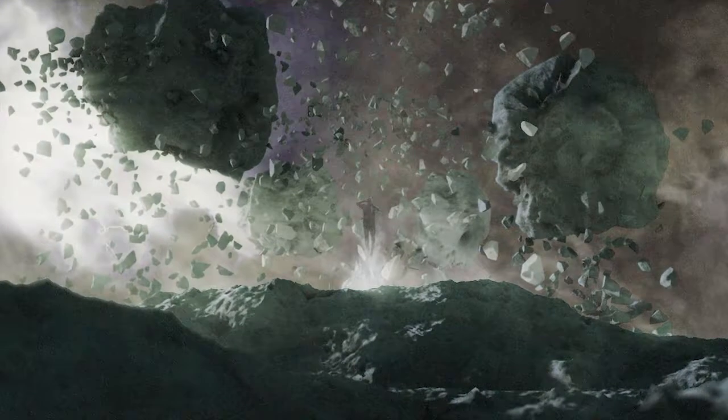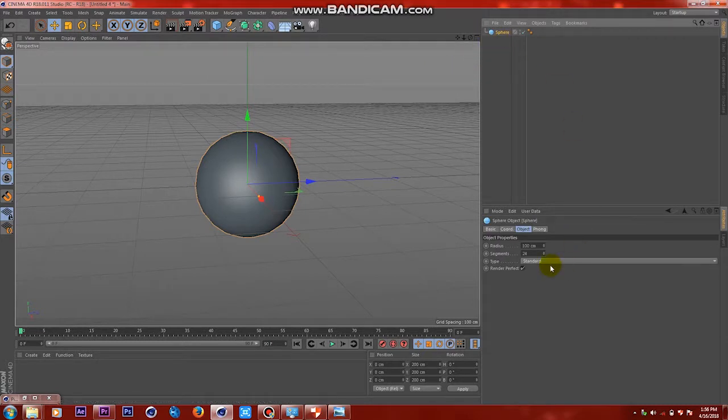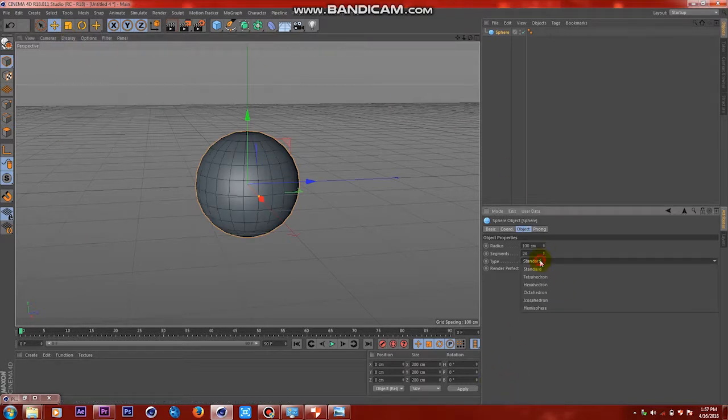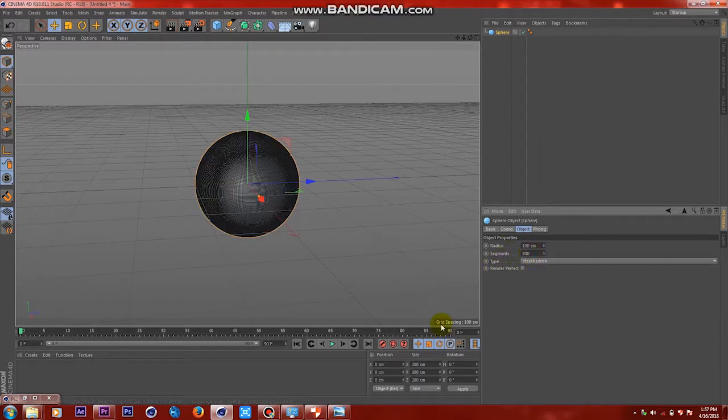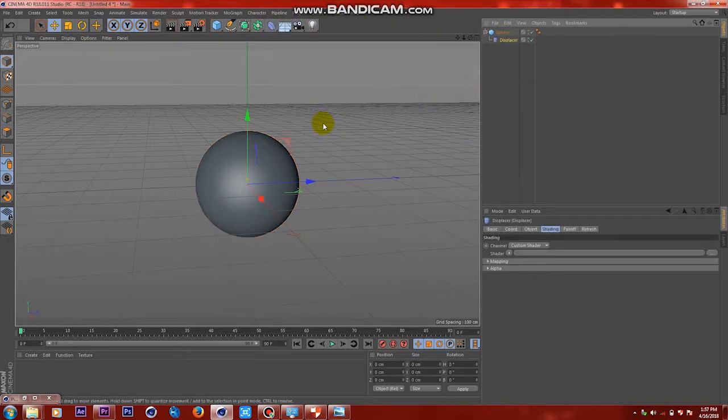Let's get started. First, we'll add a sphere to our scene. Uncheck render perfect. I'll switch on this layout shading line so you can see. Change the sphere type to hexahedron. Turn up the segment to about 300 because of the way we want to deform this sphere. Bring back layout shading. We'll add a displacer to our scene. You can do this by holding down the shift key and selecting your deformer.